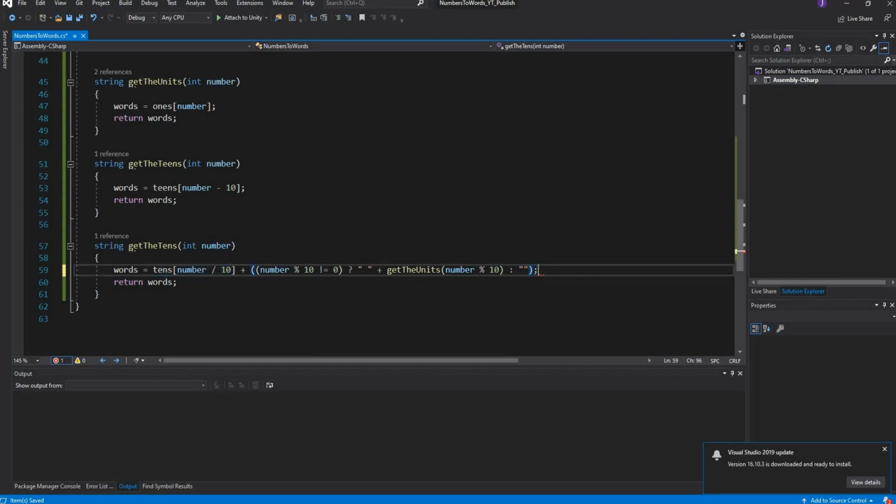We'll close that off. Okay, so let's run through what we just wrote here. So if 33 comes in, 33 will come in here, 33 will come in here, but this will only evaluate to 3.